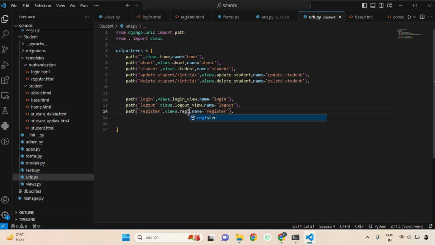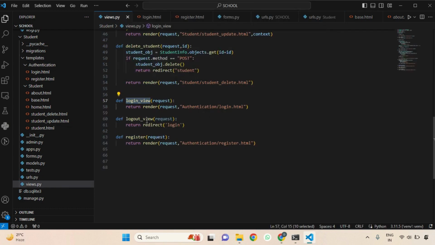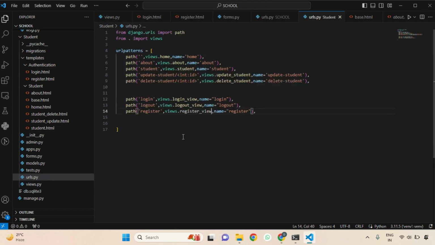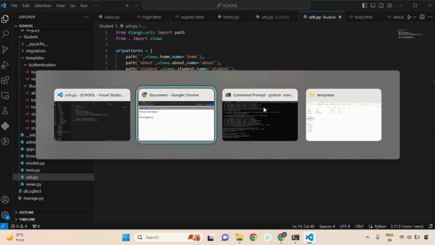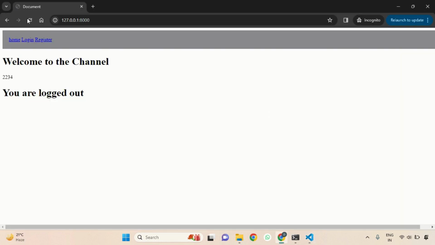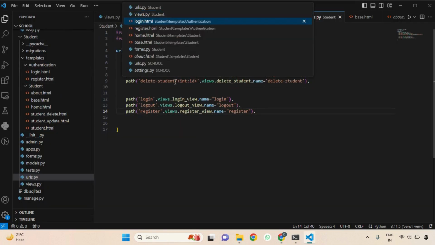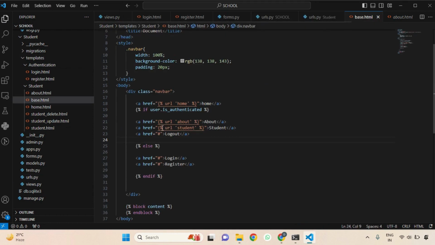So register, let us say this is also as register view. We will go and change this view as register view, so it will be in a pattern: login view, logout view, and register view. Okay, so we have three views and we have three urls. Now we can check these urls here. By default when I go to login page, because we are not giving any urls in the base, I'm copying the format of url.